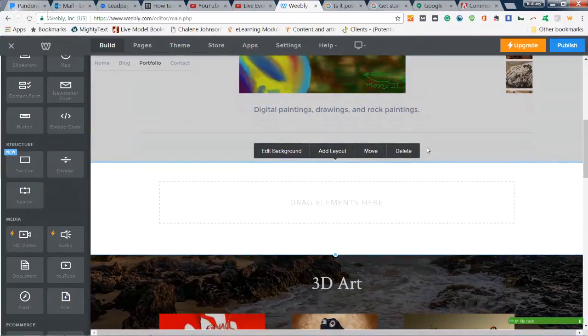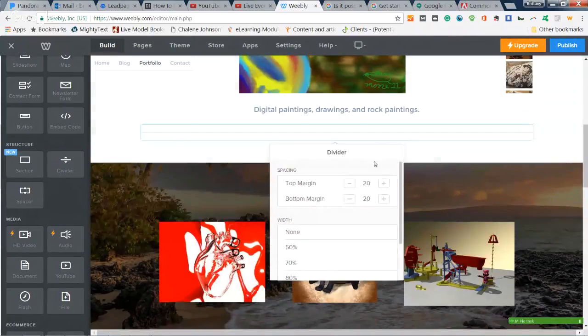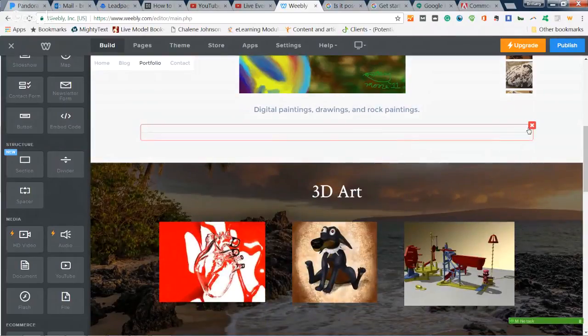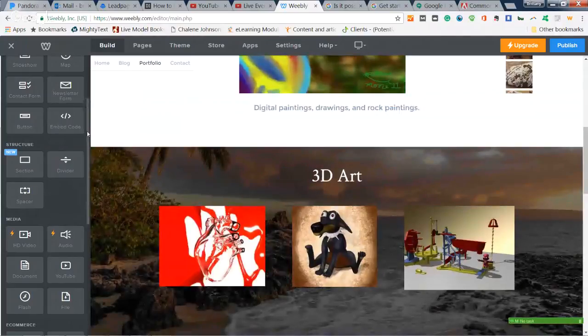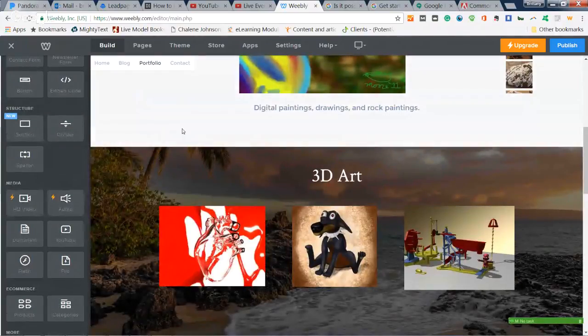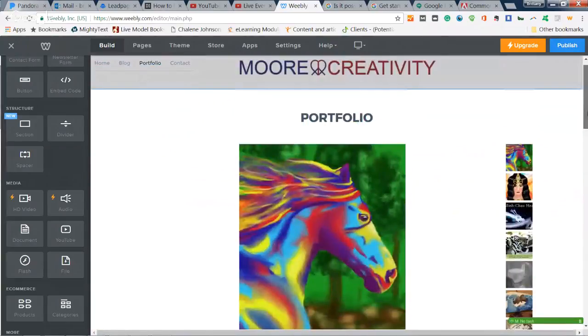And then all you have to do to delete these is just click on that section and delete, or hover over the divider, my bad, and click on the little red X in the right hand corner. And that's how everything works on this left hand side. You either can click on it and delete it, or you can hover over it and get to the red X on the right hand corner.